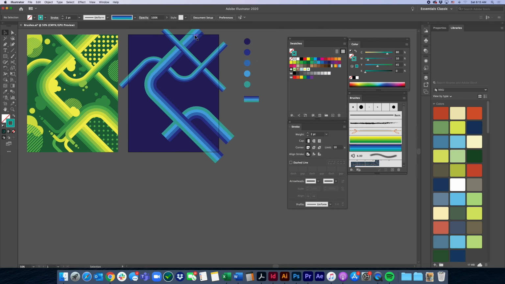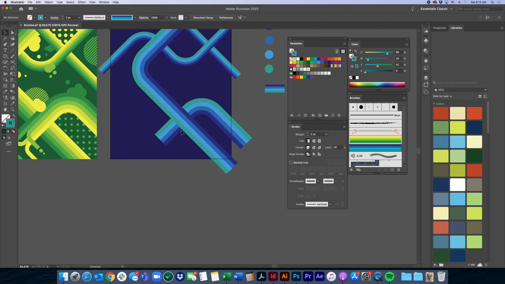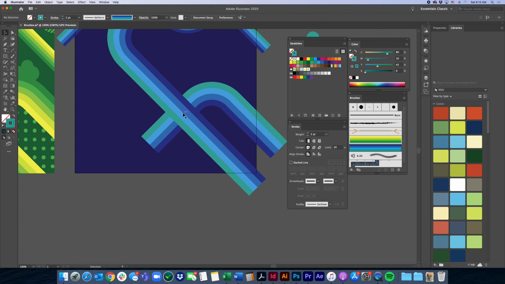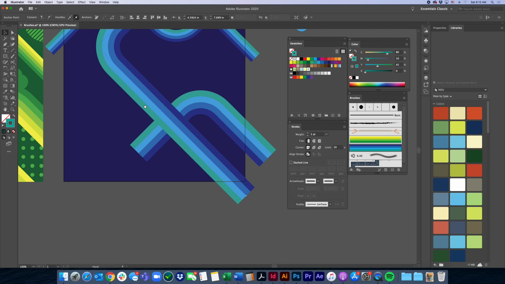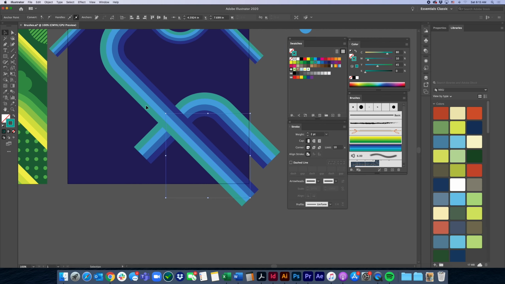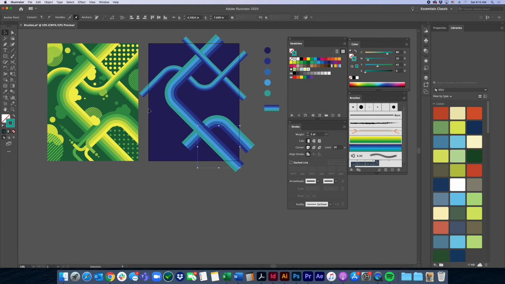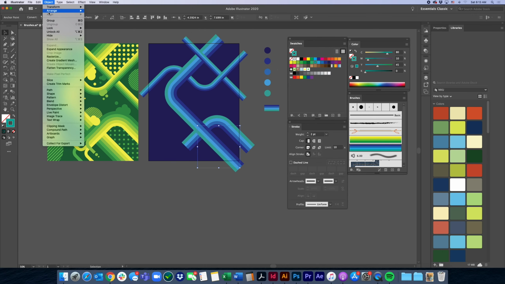Alright, so we're going under here and then over there. But then we want to go under here again. So I'm going to select this, grab my scissors, cut it again, and with this one, we're going to send to back. Object, Arrange, Send to Back.